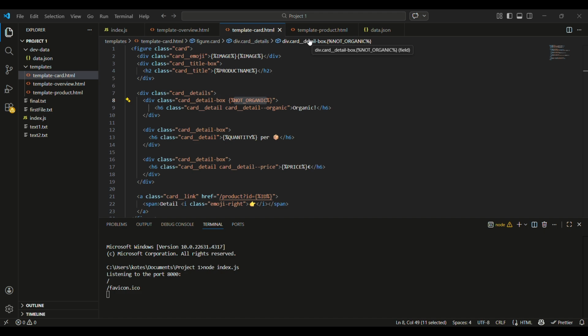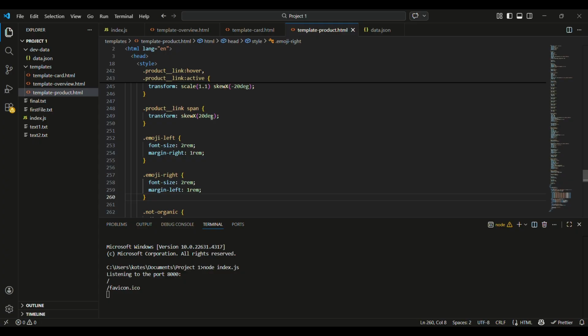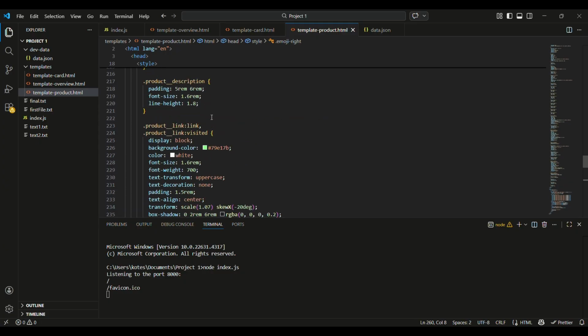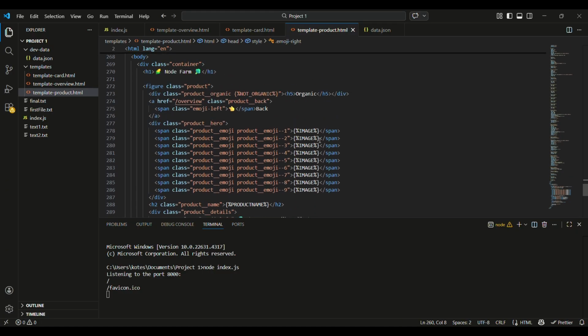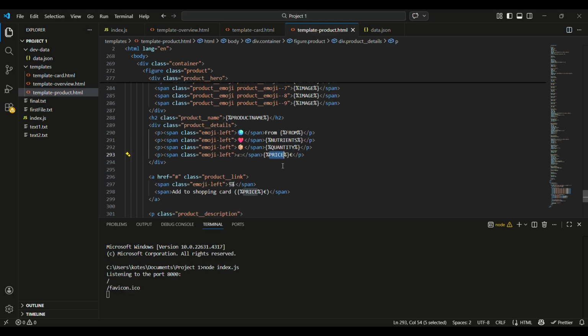So if organic, it should display some style, and if not organic, then it will display some other style. Similarly, we have template product.html, where we have the product data like image, product name, nutrients, from, quantity, everything we will display.